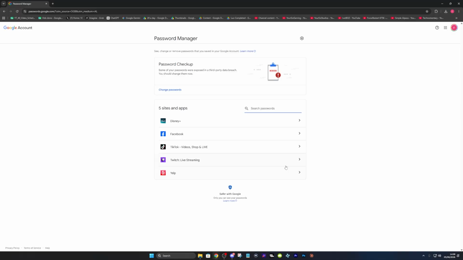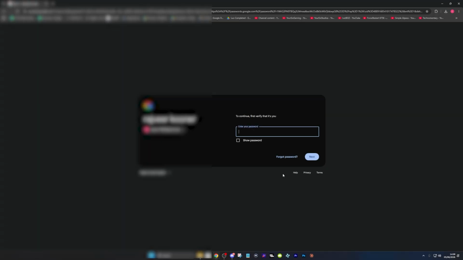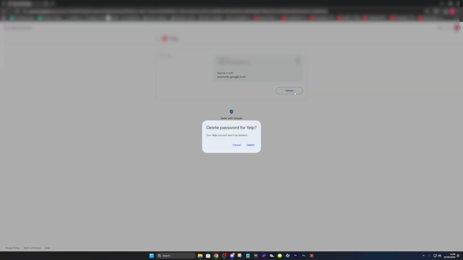So all you want to do at this stage is click on whichever application or website you have a password for that you want to delete. So in my instance, we'll just go ahead and choose Yelp. It might just ask me for my password. Now once you type it in, it's going to show your username and everything. And all you want to do is go ahead and click delete right here.